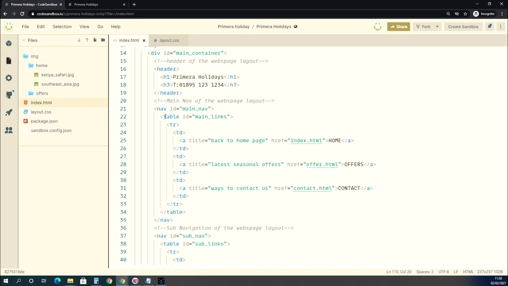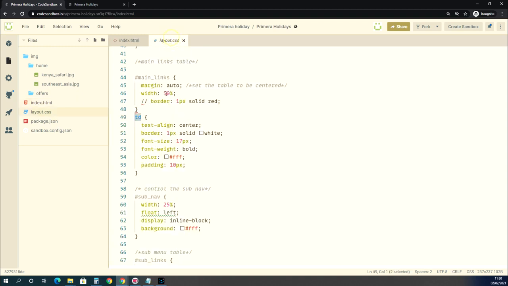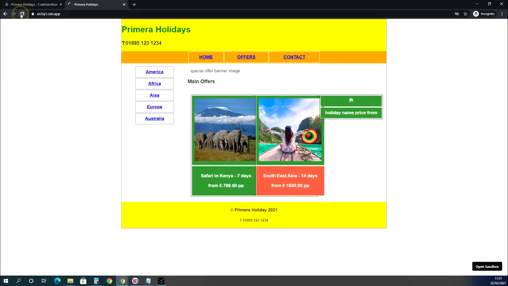The table name is main links and the TD is inside the main links. So what we can do is link that together. I have to go there and put in hash main underscore links space TD. So hopefully this padding, everything which is applied here for the TD, is only going to apply to the main links. Save it, file, save, and hopefully refresh.